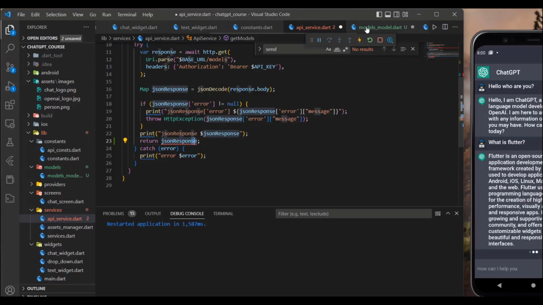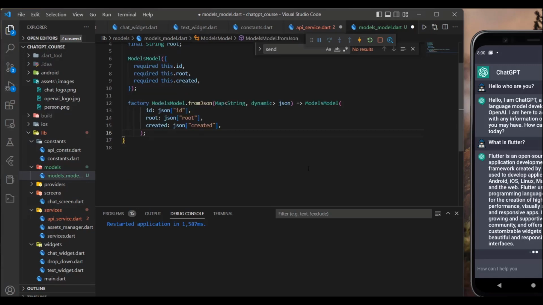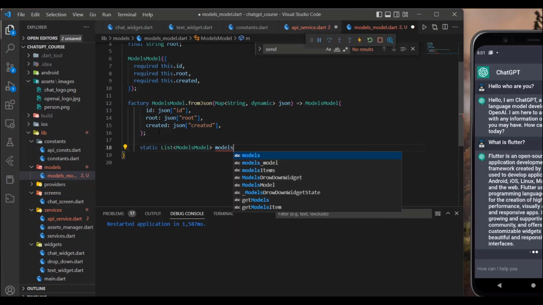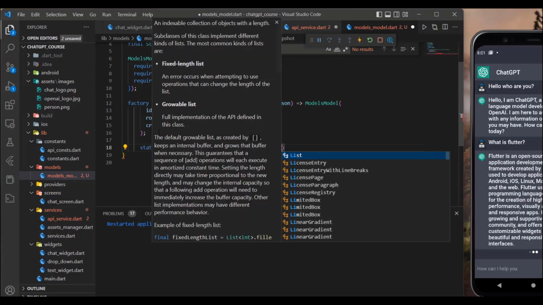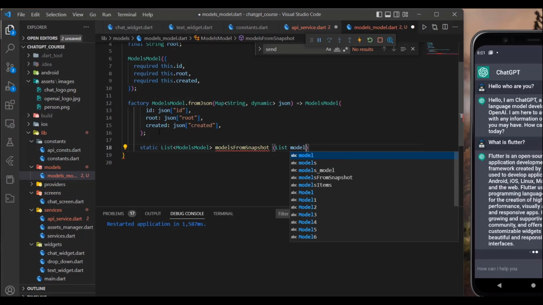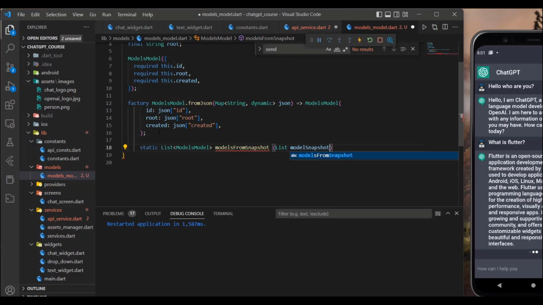So what we can do is, in the models model, we can create a new function in order to do the work. So what I'm going to do is to create a static method, and it will return a list of models model. I will name it models from snapshot, and it will take an argument list, and I will name it here model snapshot. And here I'm getting an error because we need to return something.